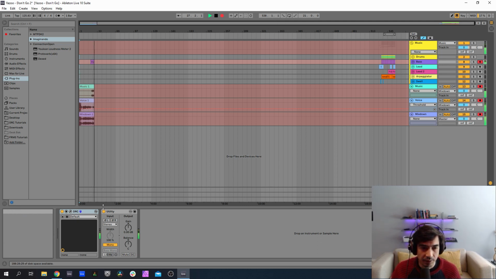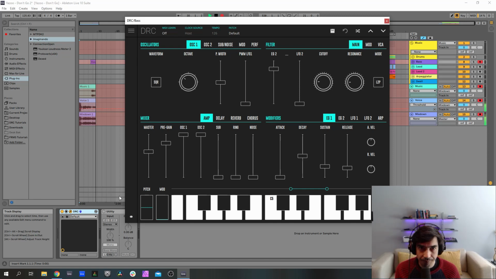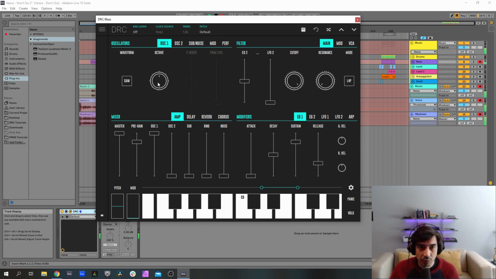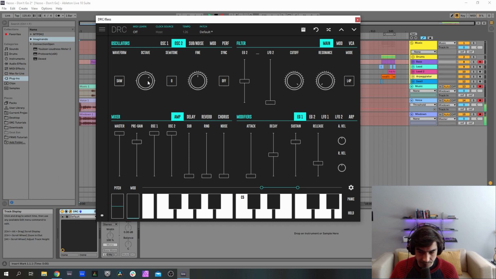First thing I'm going to do is turn off this utility, which is basically putting the sound on mono, and bring back the default patch. First thing we're going to do is drop 1 octave on the first oscillator and change it to a square wave. Raise the second oscillator on the amplifier, go to the second oscillator, drop 2 octaves, and turn sync on. Now we drop the master to 602.